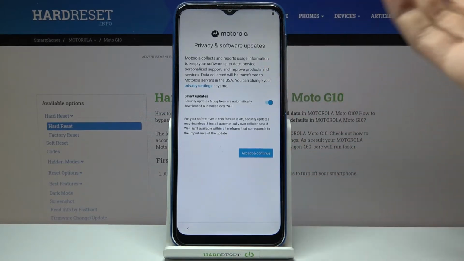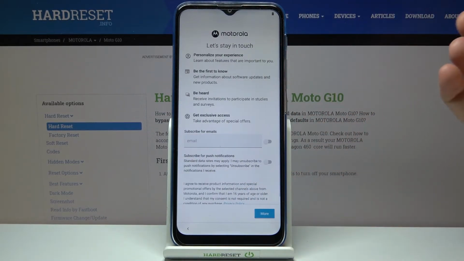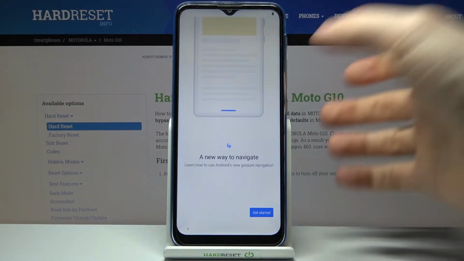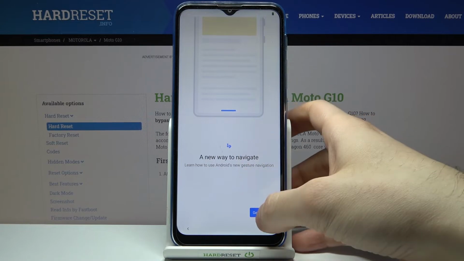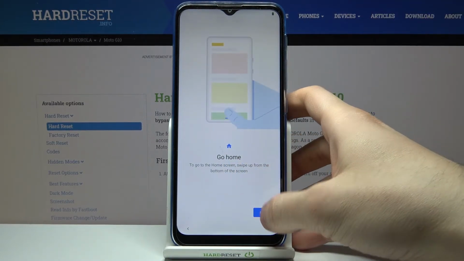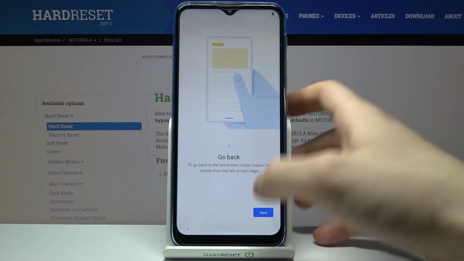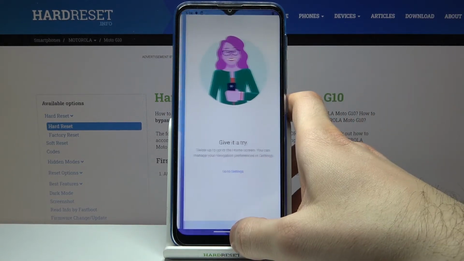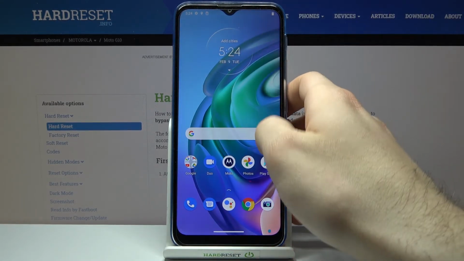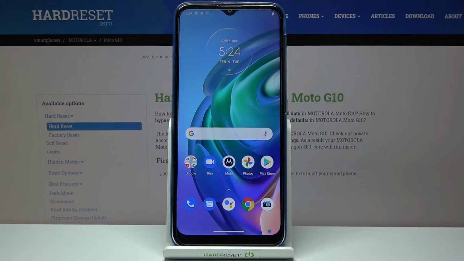Then you can enable or disable smart updates, then tap accept and continue, then tap next, then tap get started. Then you have this navigation tutorial, and then just like this, after this tutorial, go to the main screen, and that's it.